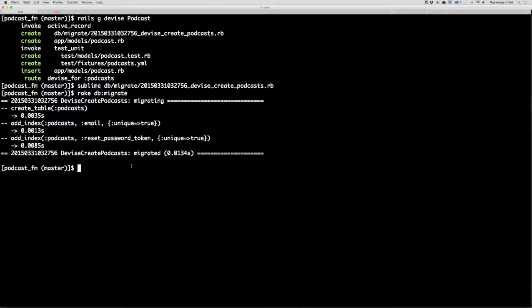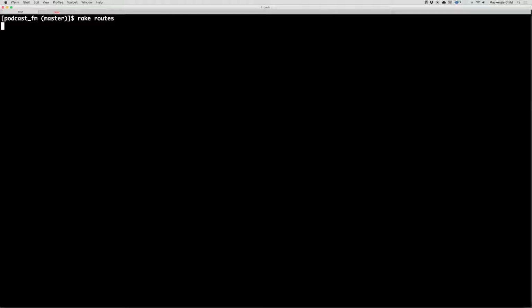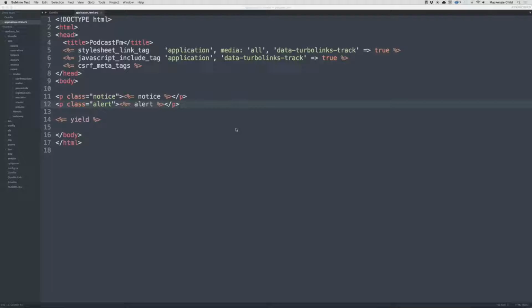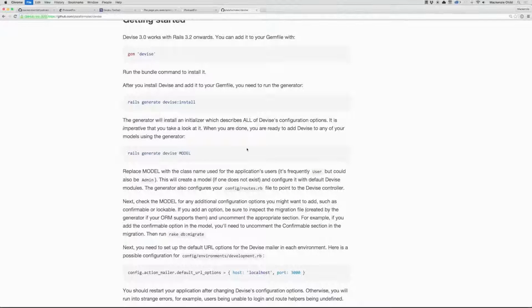So now that that is done, you can do rake routes. And this will show all the routes that Devise created for us. For example, devise/registrations#new is a new podcast registration. And you can see the URL pattern is podcast/signup. So let's go to that and test it out.